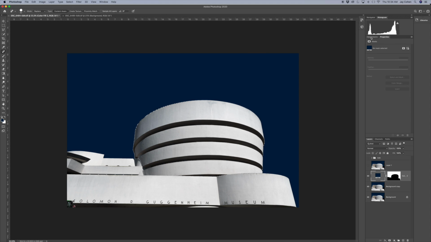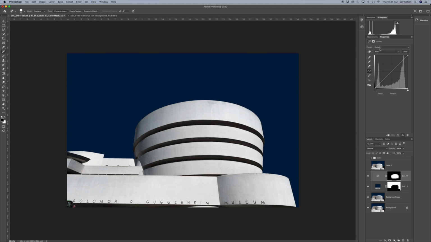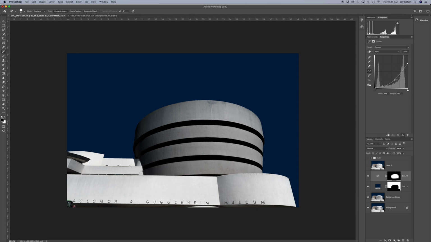process. I'm going to choose a curves adjustment layer for this selection. I want to drag down to darken the entire selection. You can see this part of the building is now getting darker. I'll bring down some of the highlights as well. And so it looks kind of drab and muted.